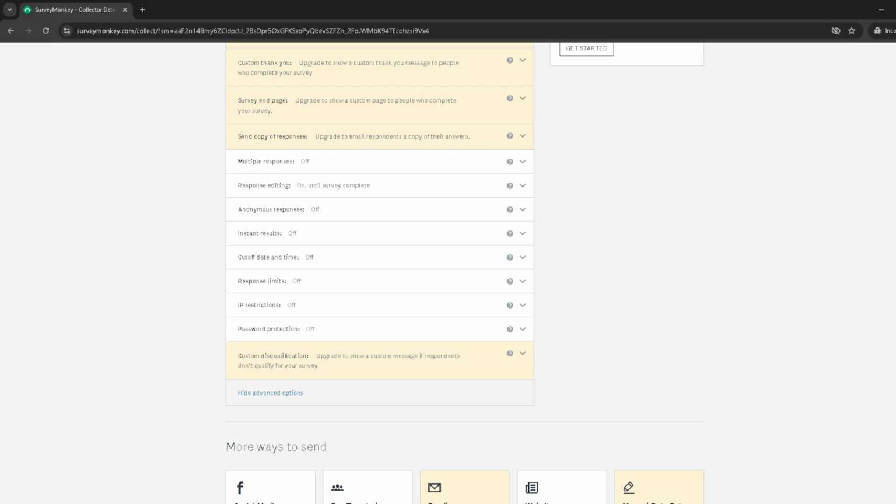Almost there. Now toggle the option on, close this collector on a specified date and time. This allows you to explicitly define when you want your survey to say, I'm closed for business. Choose the date and time you wish your survey to stop accepting responses. And just like that, you've set a time limit on your SurveyMonkey survey.